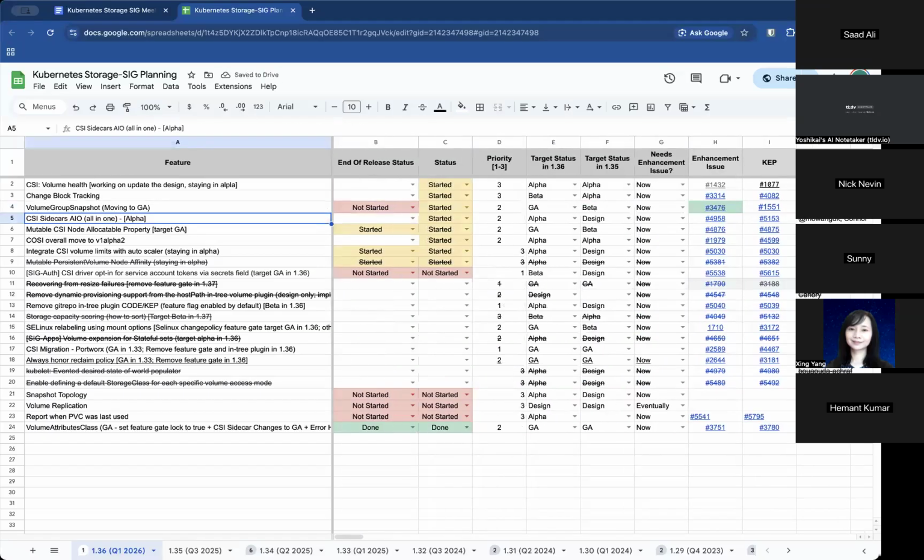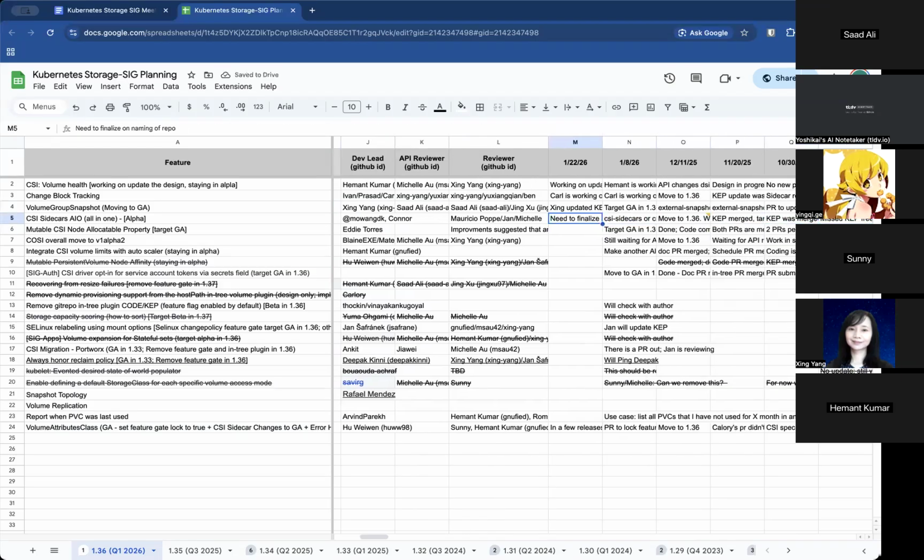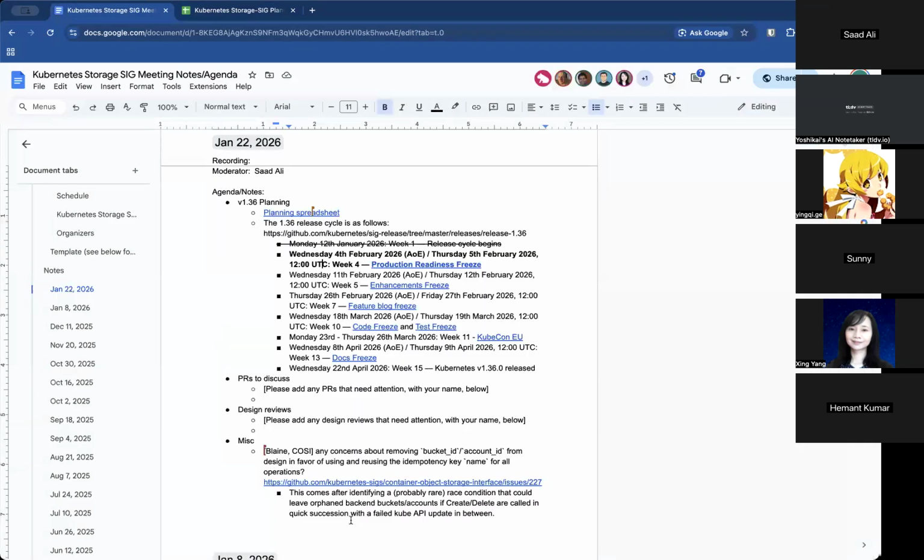Next, we have CSI sidecar all-in-one moving to alpha this cycle. Yeah, I would like to talk about the naming of our new repo today. So yeah, maybe we can talk about it later. Sure. Yeah, no problem. Let me take a note and we'll come back to that.